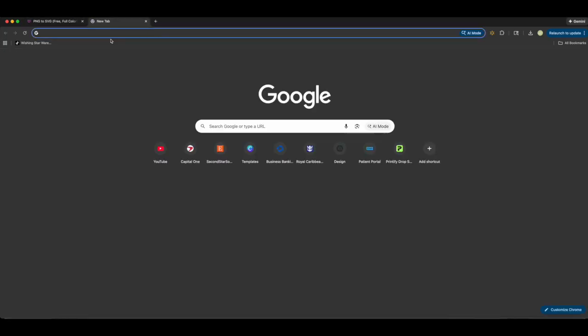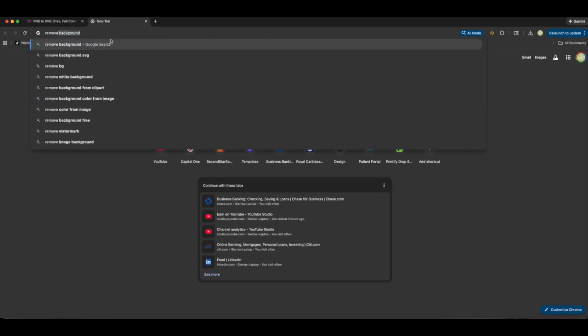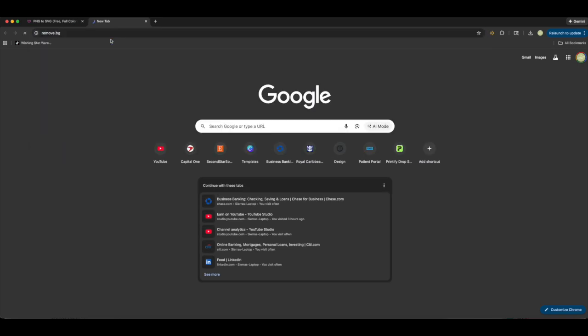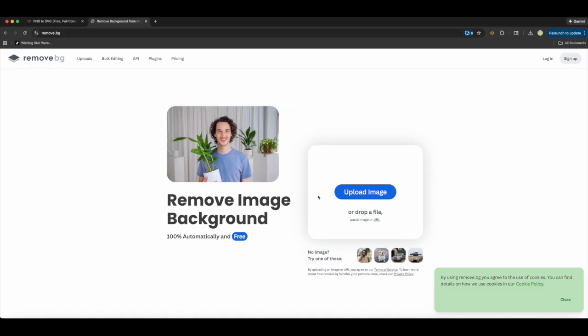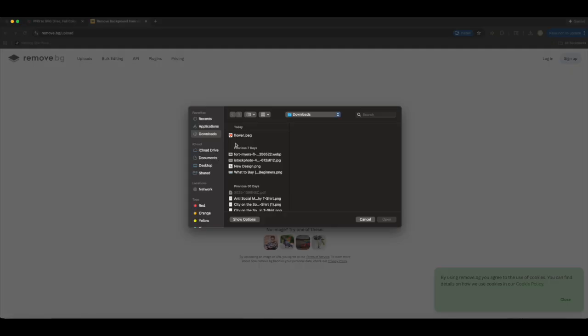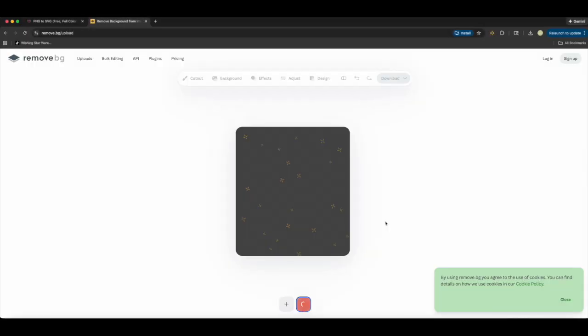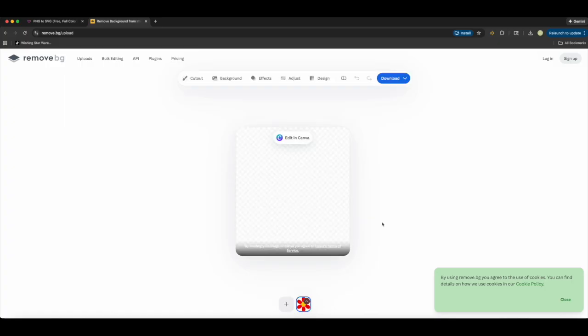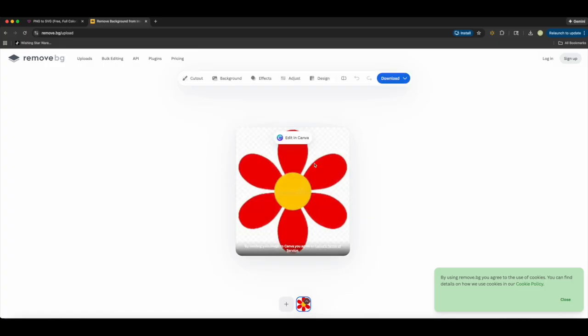We're gonna go to remove.bg. Again, if the background's already taken out, you're not gonna have to do this step, but to give you guys a full understanding of what to do, there it goes. It just took that background out for me. So I'm gonna preview, take that one.